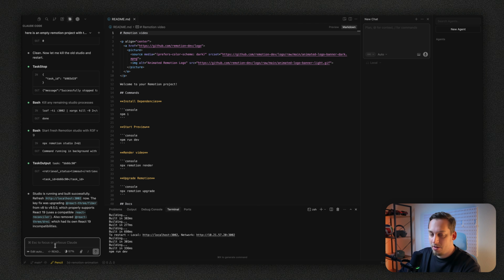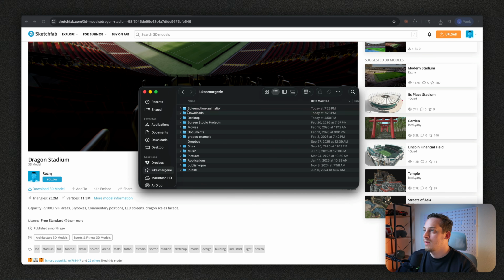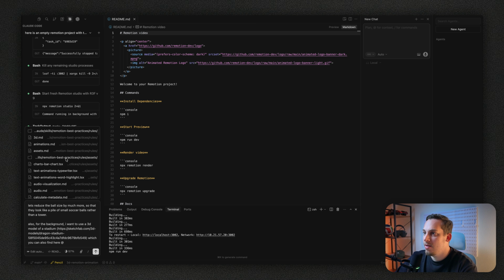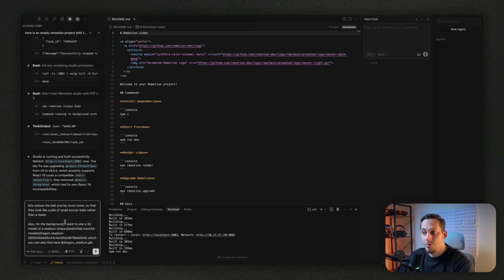While this downloads, I'm going to start preparing the next prompt to give to Claude Code to improve our entire composition. All right, so we downloaded that. We're going to add it to our folder and mention it over here as well. We just have to look for something called Dragon Stadium. There we go. So let's reduce the ball size by much more so that they look like a pile of small soccer balls rather than a tower. And also for the background, I want to use a 3D model of a stadium. I gave it the link in Sketchfab, but I also said you can find it here. As you saw, I added that file to the folder. Let's go ahead and click on submit.